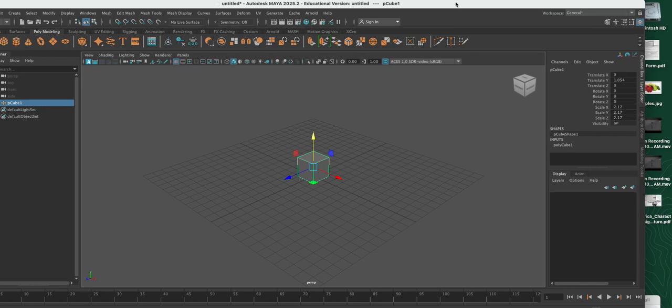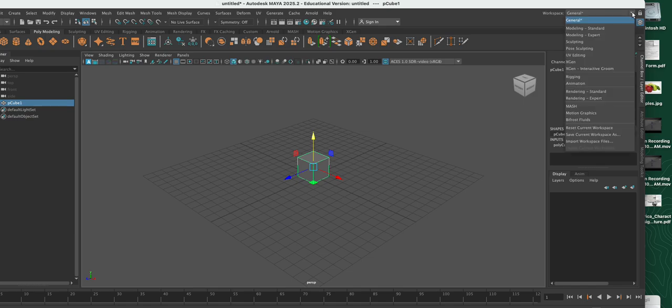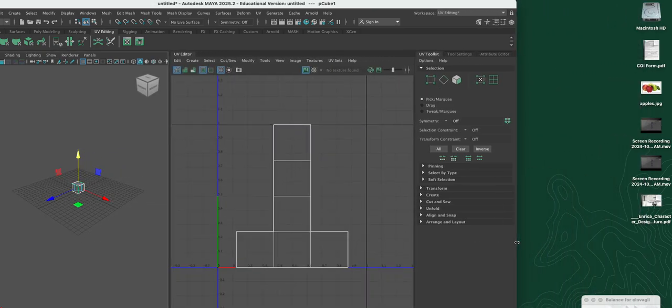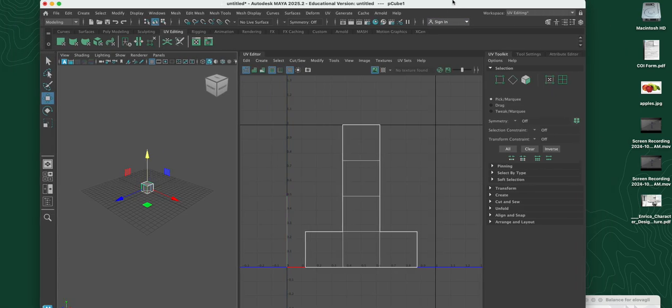And then I want you to do something very interesting. You see up here where it says workspace, general, I want you to actually choose UV editing in there. And you should be able to see this happening, and I'm going to explain it in a minute. Did everybody get there though? Did you get your UV editing?